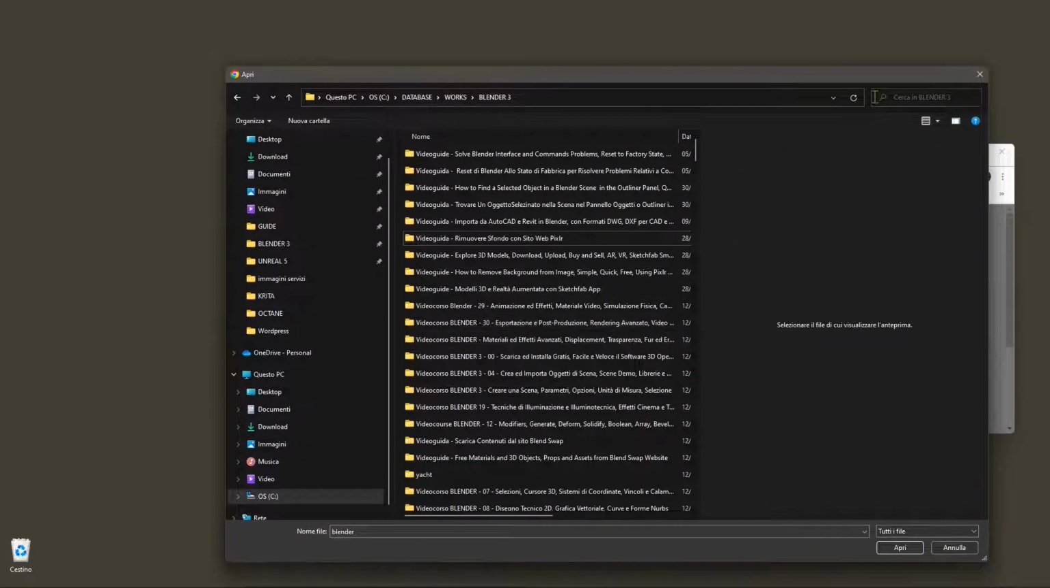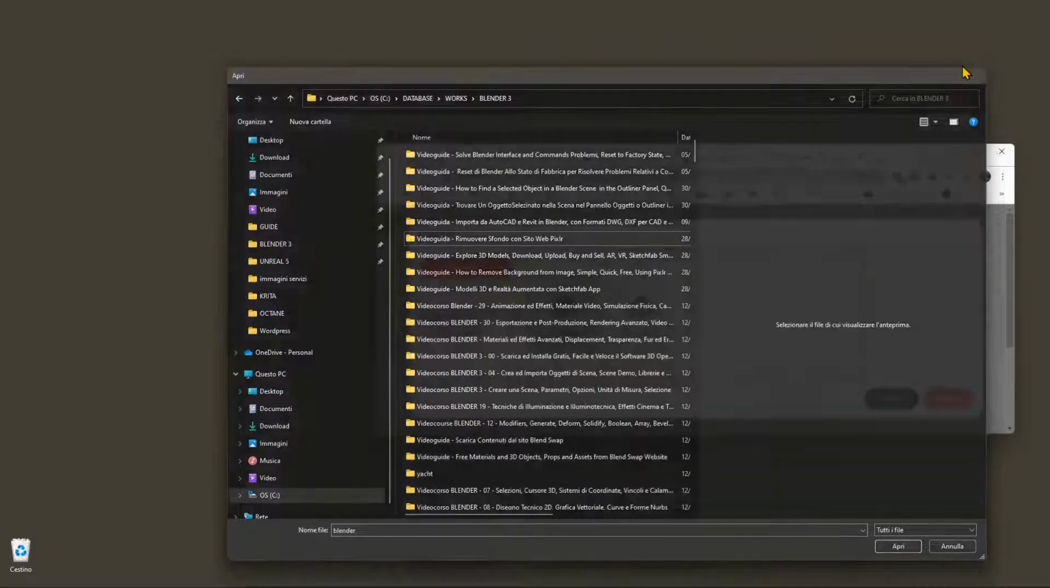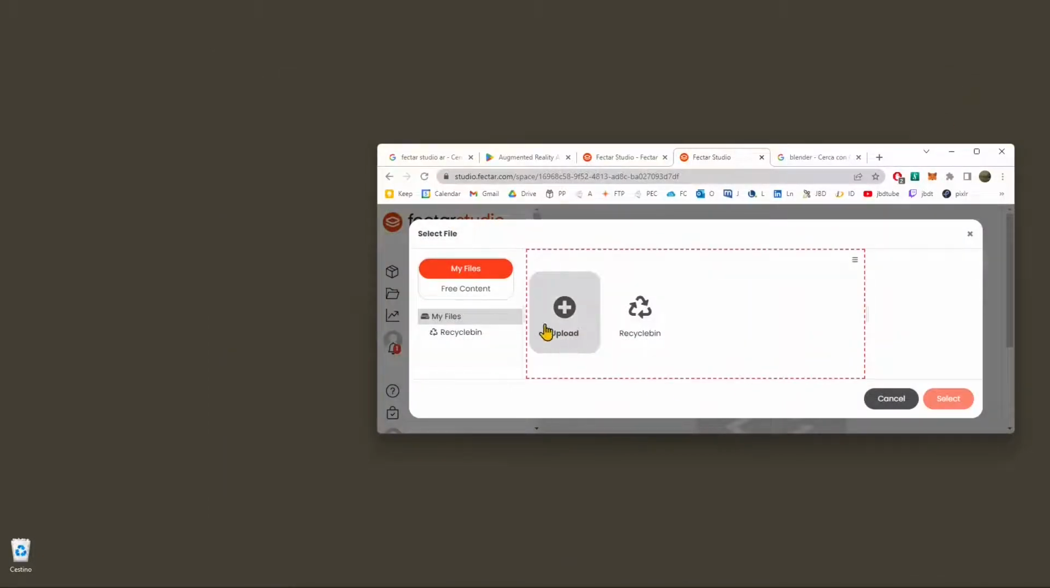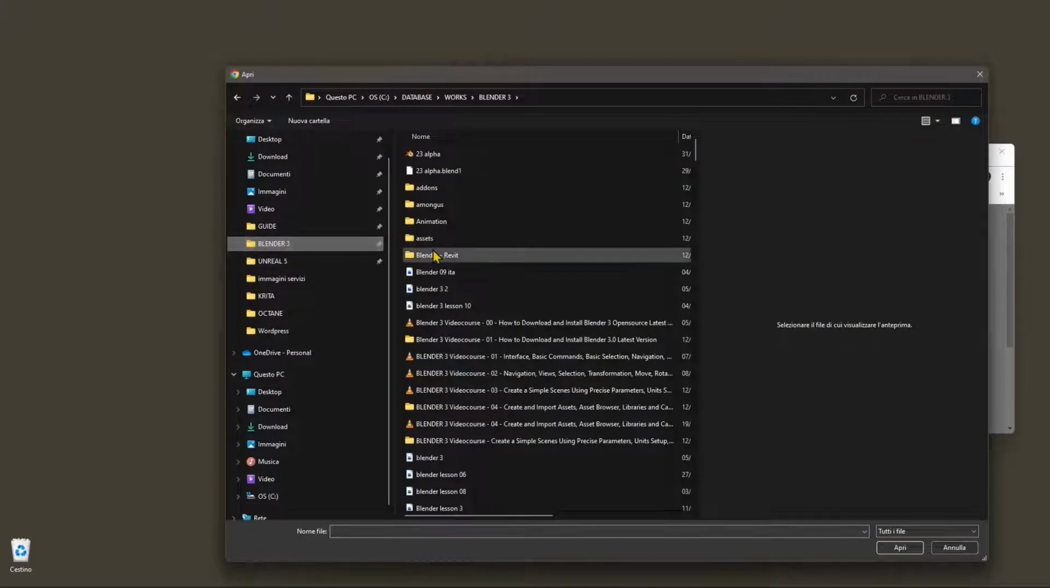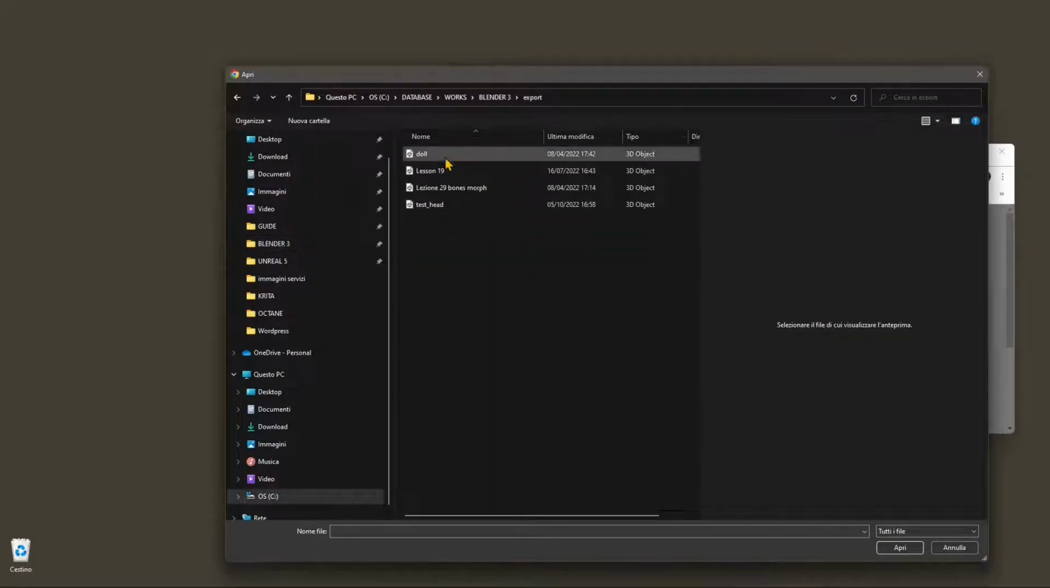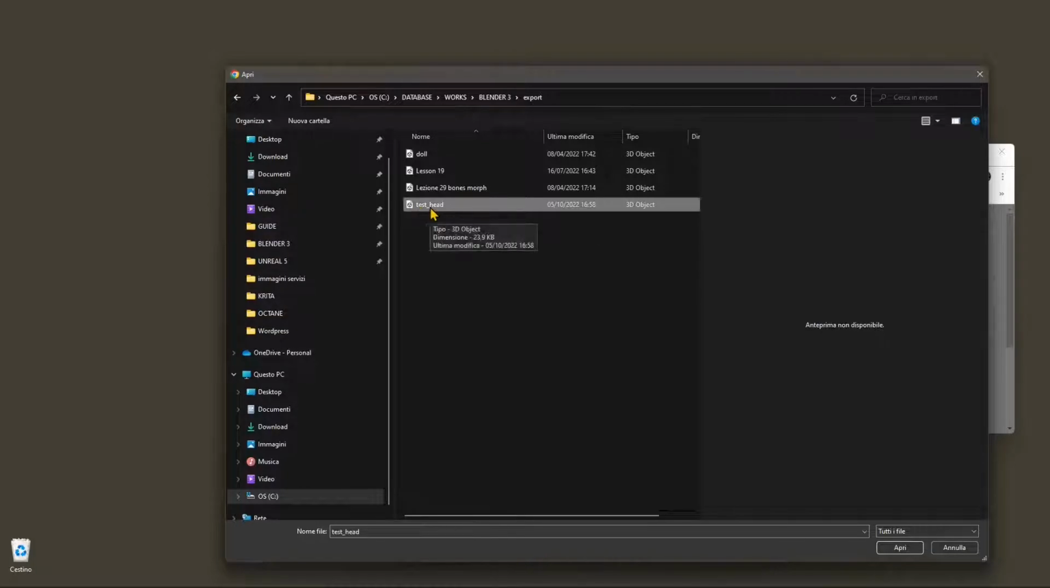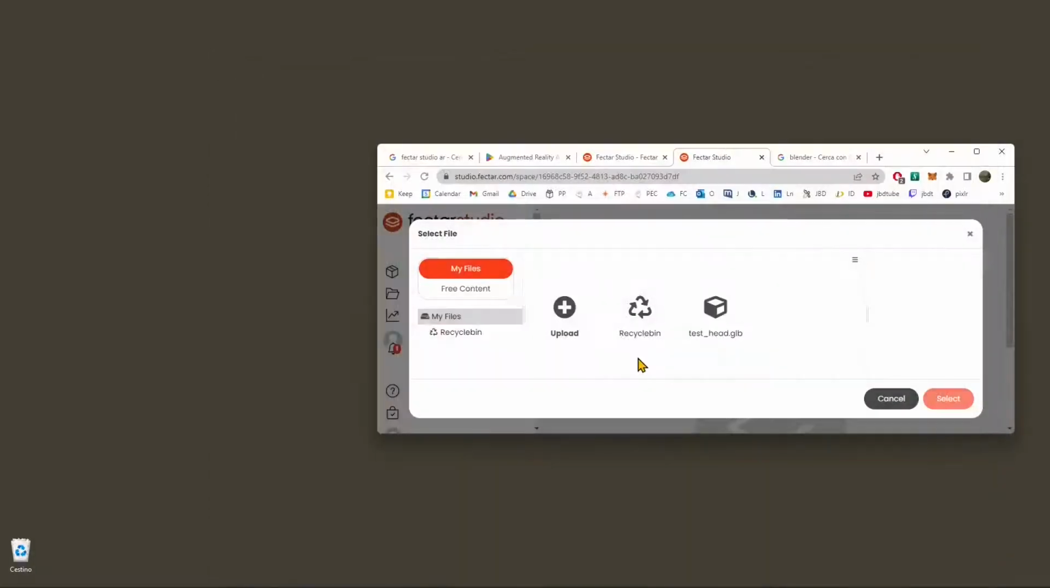So well, again, let me show you where I was here. So I click on upload and select the file that I want to upload. So I'm going to navigate into my export folder where I stored my test head 3D file, and that's it. So you can see it's GLB. You can click there.